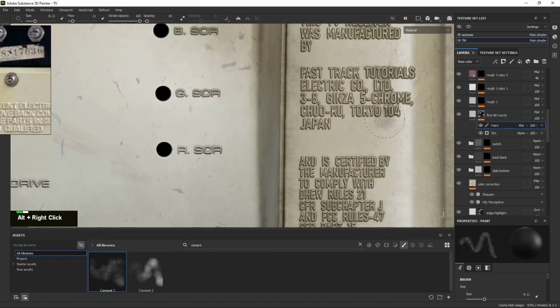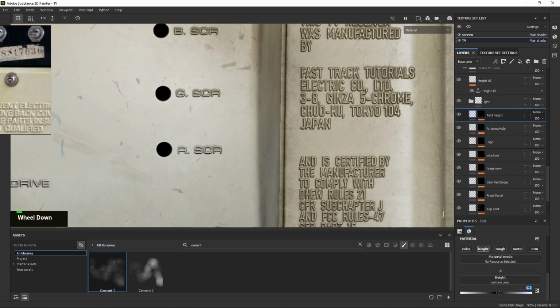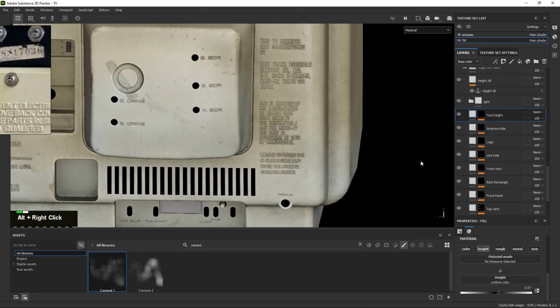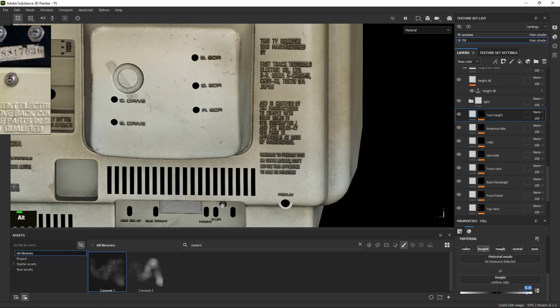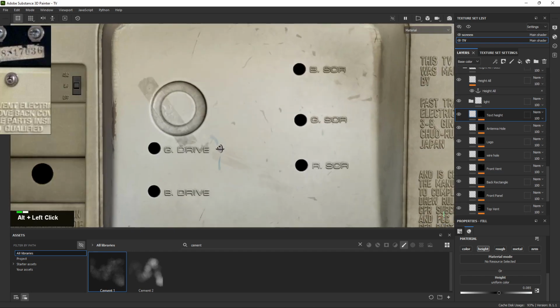Yeah. Let's try 0.07 here. 0.07. Yeah, I think it looks slight. 0.08. 0.085. Yeah, I think I'll keep it 0.085 for now.